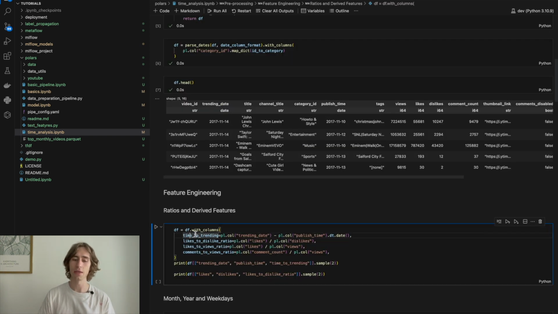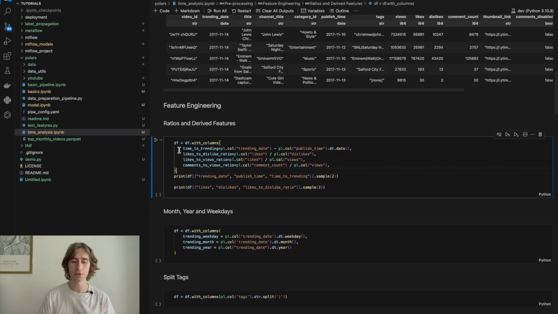First thing that we can calculate is called time to trending. It subtracts publish time from the trending date, and it allows us to measure how many days it took for the video to go from publishing to trending. The next three features are ratios. It is likes to dislikes, likes to views, and comments to views ratios. And they just allow us to measure how, in general, was this video more engaging, was it less engaging, was it more disliked or liked, and allows us to measure some interesting patterns.